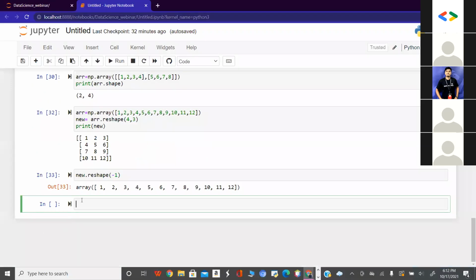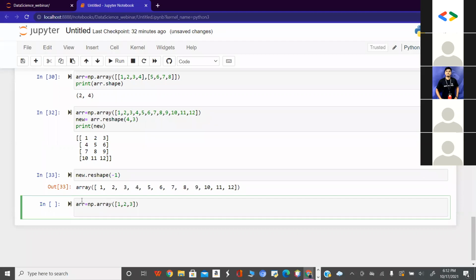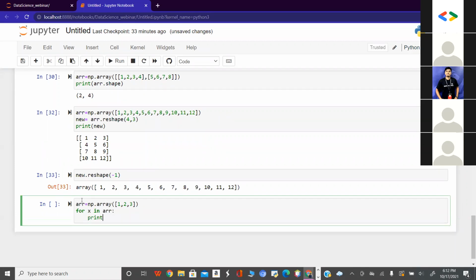Now let's see how we would iterate using a normal for loop. So we have an array, np.array. Let's pass in some list, and how we iterate is by using a for loop. Let's say for x in arr, and then we print out x.